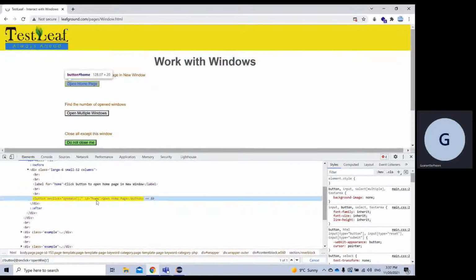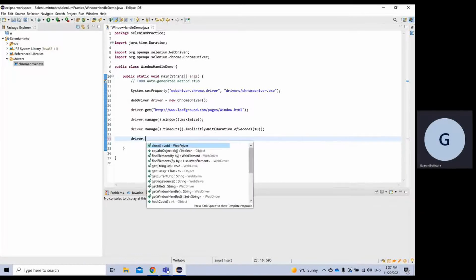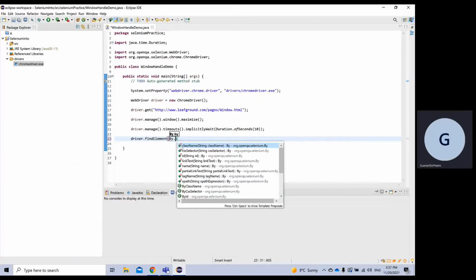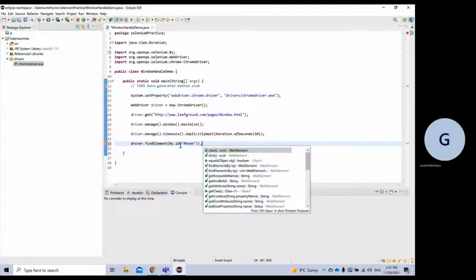Or we can try with the ID as well. That's another option. So the ID would be home, pound sign home. ID also works. If there's an ID, it's better to use the ID. So let's use the ID. So driver.findElement(By.id), and here we're gonna write the ID, dot click.